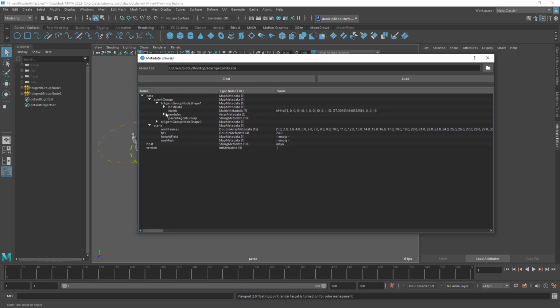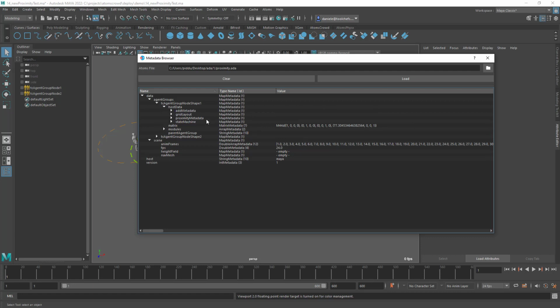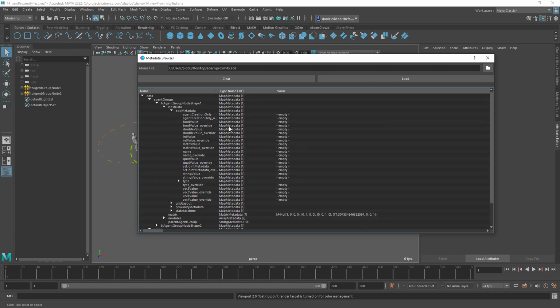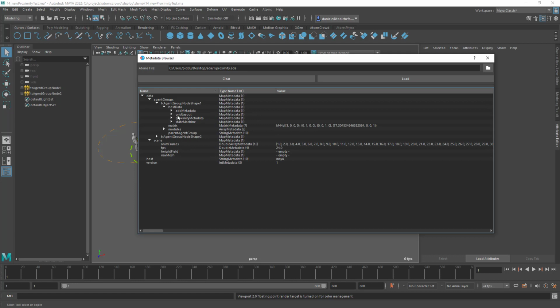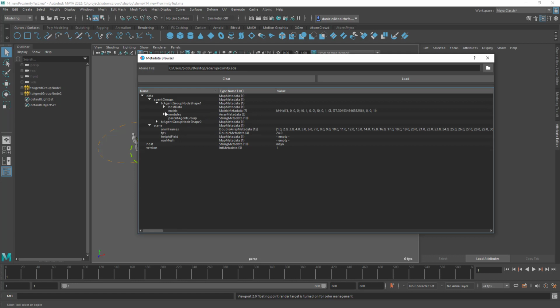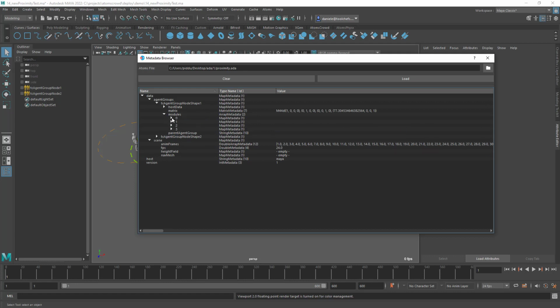For each agent group, you will find host data, which is the information coming from the host. For instance, if you had an animated attribute, it would be stored here. Here I have nothing because, of course, all these attributes weren't animated. And then here we have all our modules.